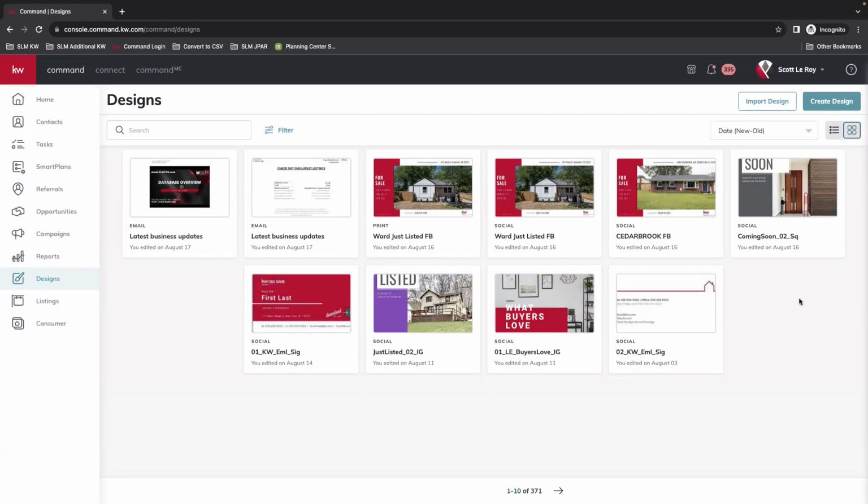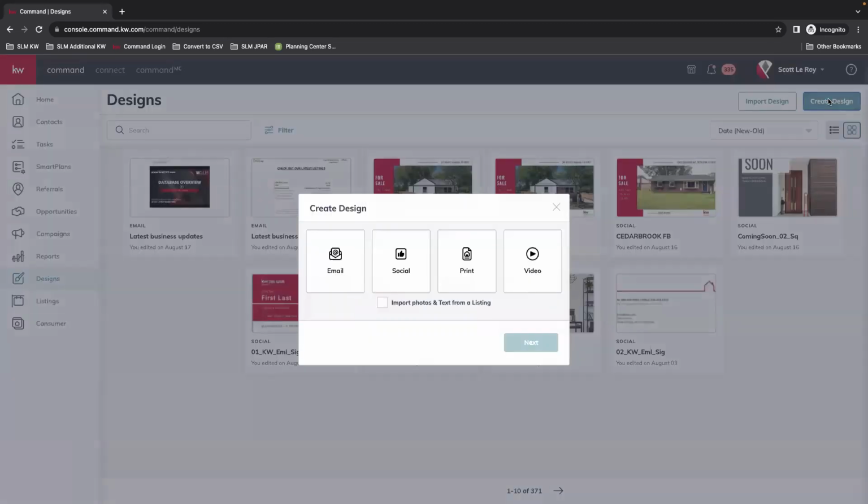All right, now once you're here, this is going to look different for everyone. Any design that you've clicked on the template and went into the editor, you started looking at them, will be here. So if you're new to designs, this will likely be blank. In the upper right-hand corner, we're going to create design. And today we're going to stick to print.